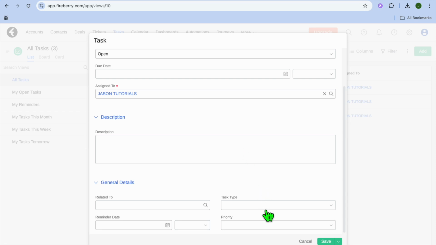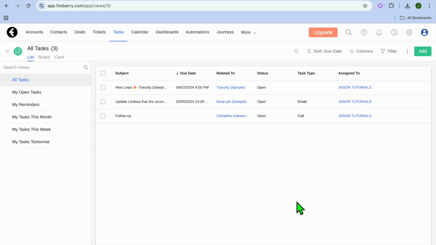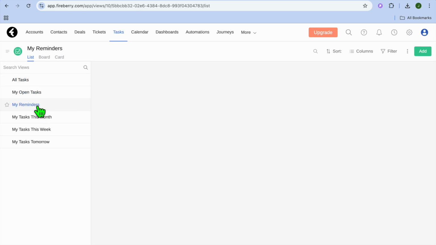So you can add a quick description. Then you could add the details and you can tap on save to share it with that person that you have assigned it to. And you'll also be able to monitor the different tasks going through the different phases. So you can use this platform to communicate with your team members. For example, you can see the open tasks, your reminders, and your tasks for this month and so on by going over to the left hand column.